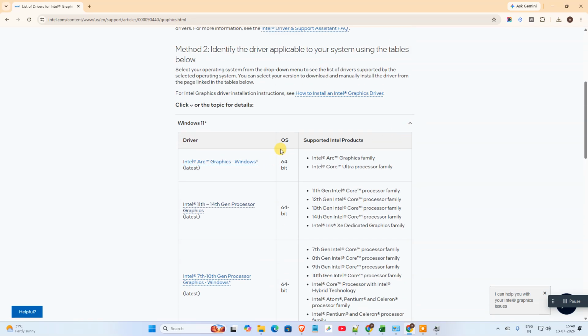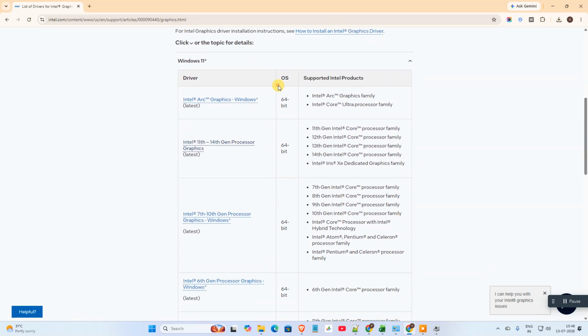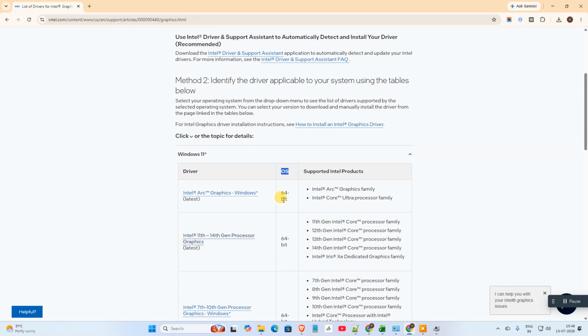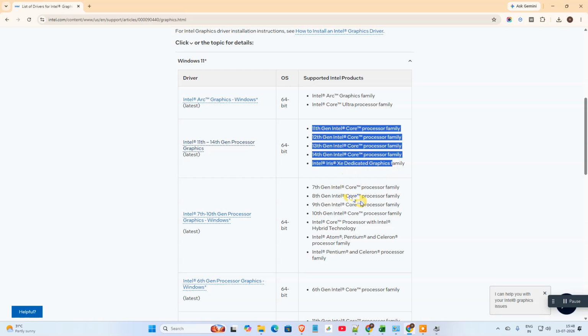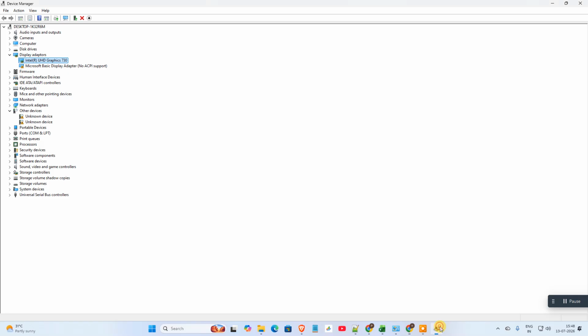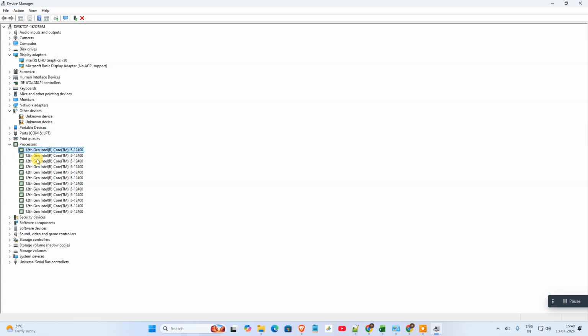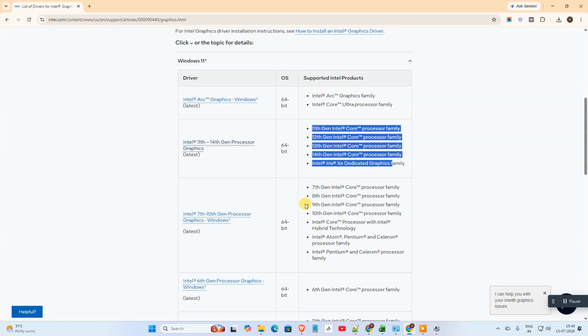Here is 64-bit, so check your operating system. We have 64 bits, and now here you need to select the processor. You can check which processor supports our Windows. So come to Device Manager again, and here come to Processors and check your processor. My processor is 12th generation. Come to the browser and see this driver supports 12th generation processors, so I can download it.